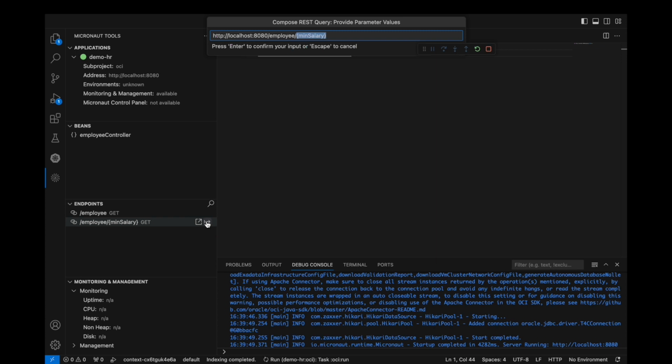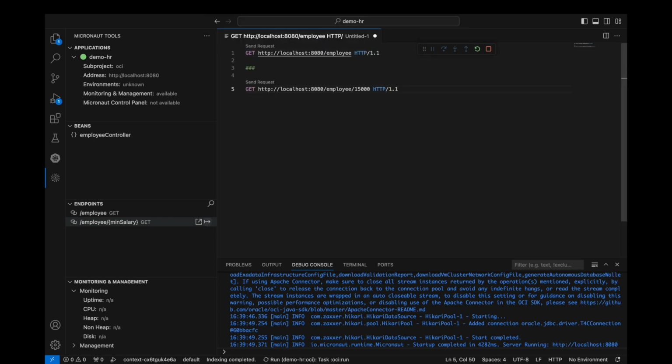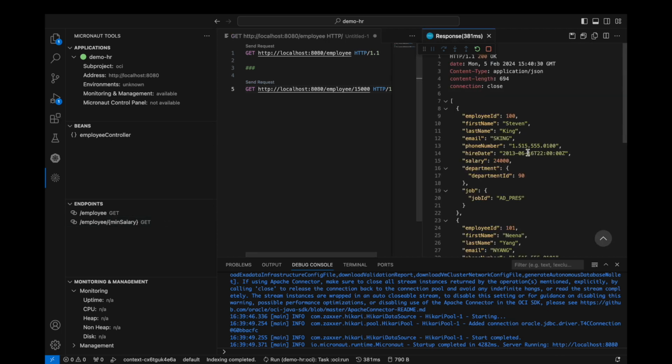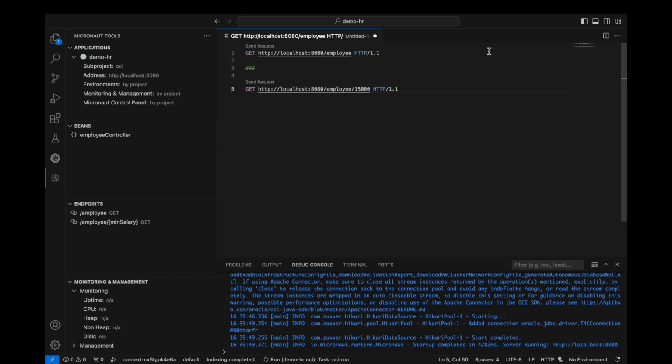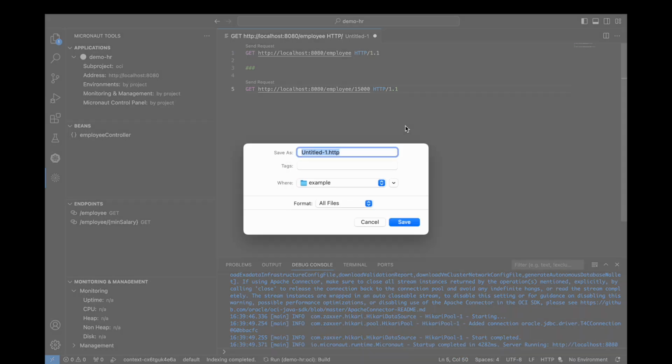Let's proceed to test our custom find method. Click on the right arrow next to the endpoint, enter the desired minimum salary, and then click Send Request. In the response, you will see only the 2 highest paid employees. Stop the application and save the testing requests for later. We will use them while testing a cloud deployment.